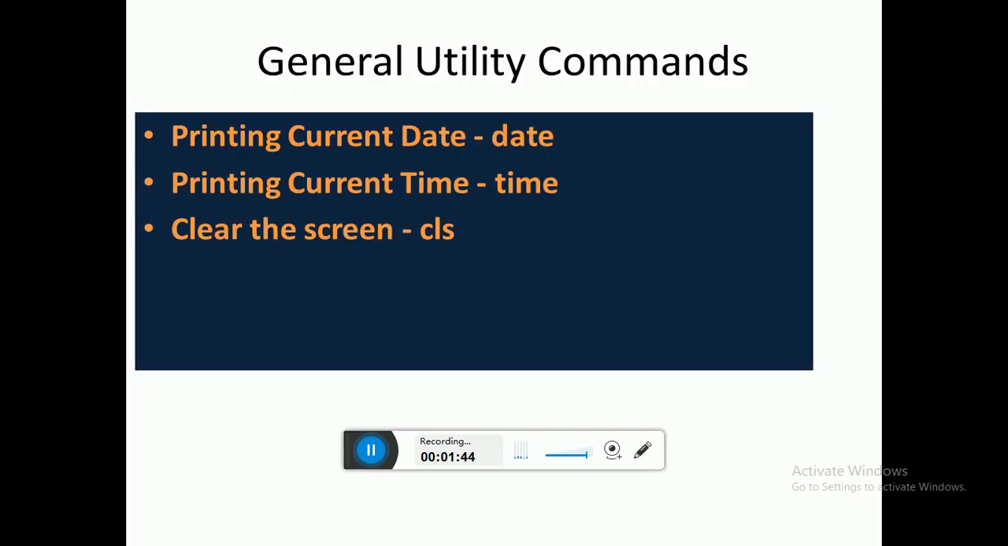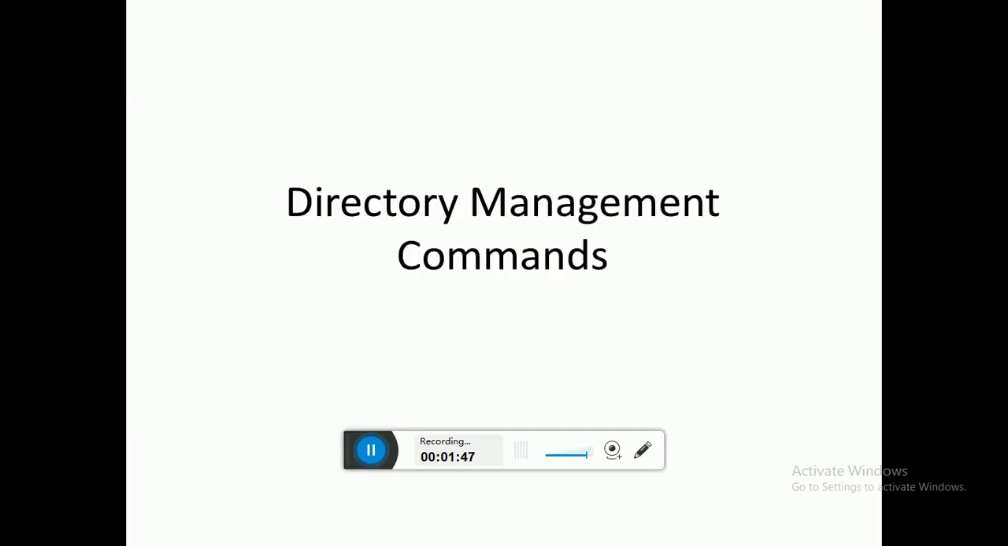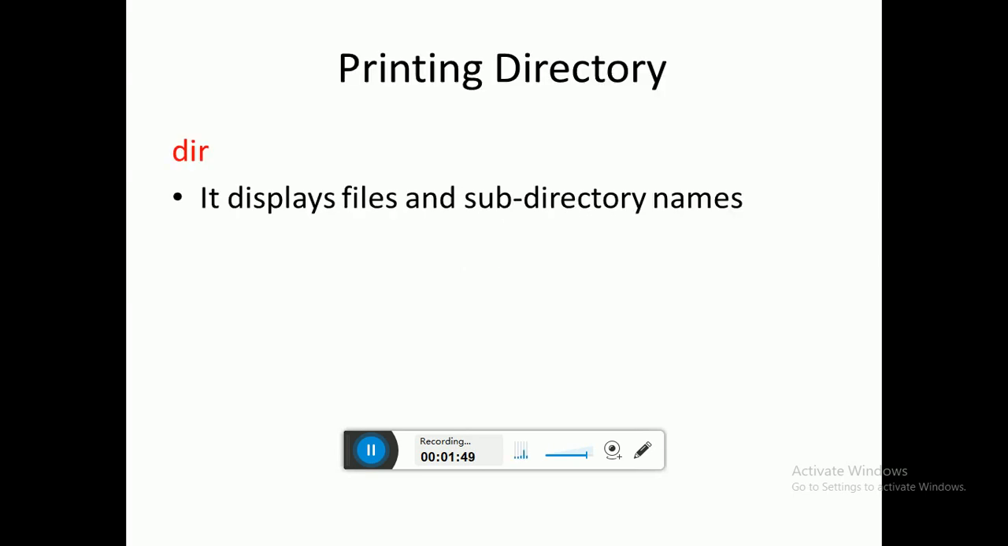After that, we are going to learn about directory management commands. In the last class we already discussed what a directory is. A directory is a collection of files and subdirectories. If you want to print the current directory and its structure, we need to use the command dir from the command prompt.